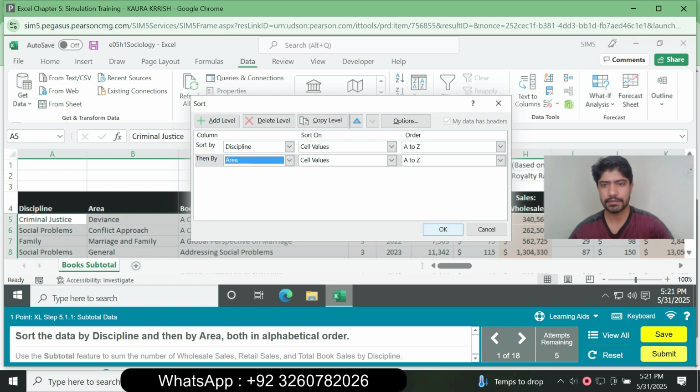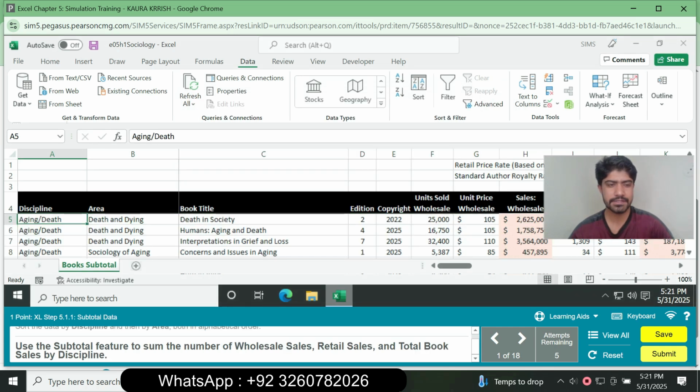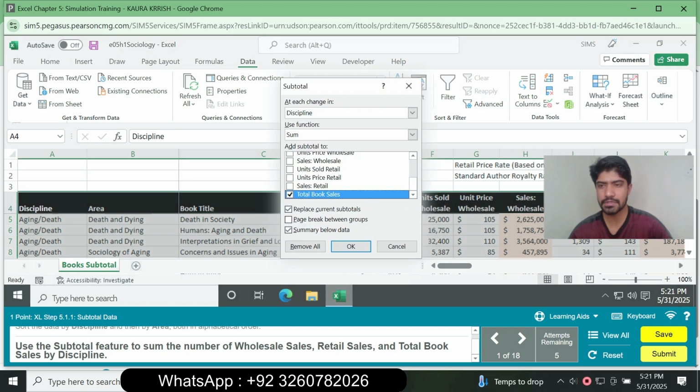Second level, add area and click OK. Next, use the Subtotal feature to sum the number of wholesale and retail sales and total book sales by discipline. So go to the Data tab, go to the Outline group and click Subtotal. This opens the Subtotal dialog box. The Subtotal feature will sum the number of wholesale, retail and total book sales.